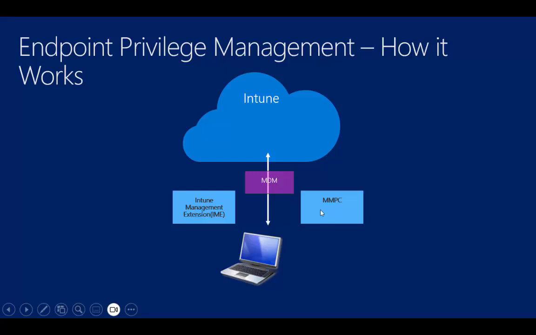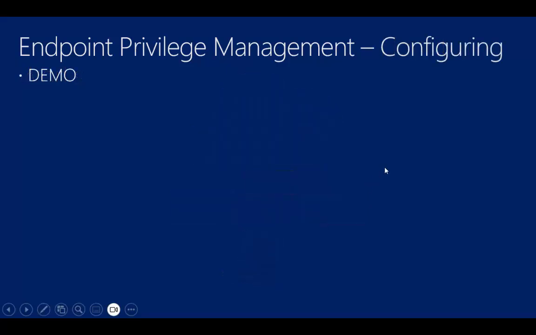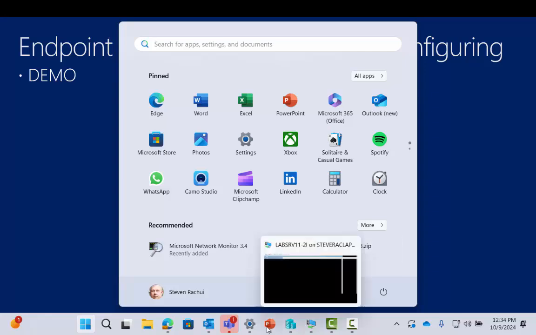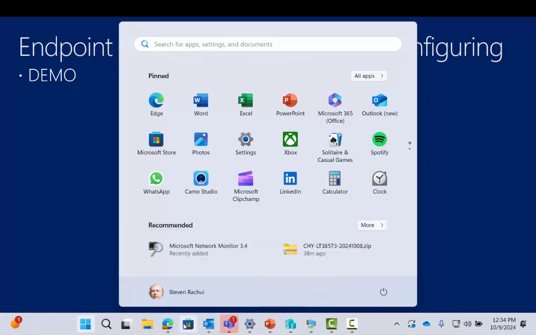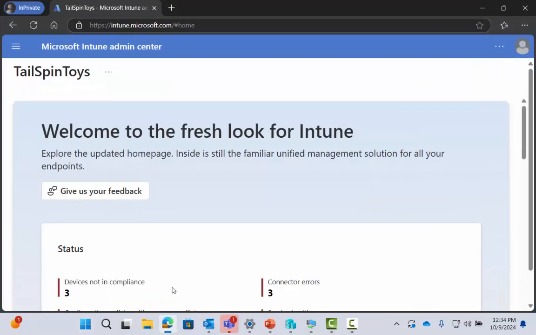In combination, but definitely works through MMPC. Okay. All of that said, let's get into the portal and talk about configuring this thing. So let's pop into Intune here. There's Intune, and take a look at how to do.